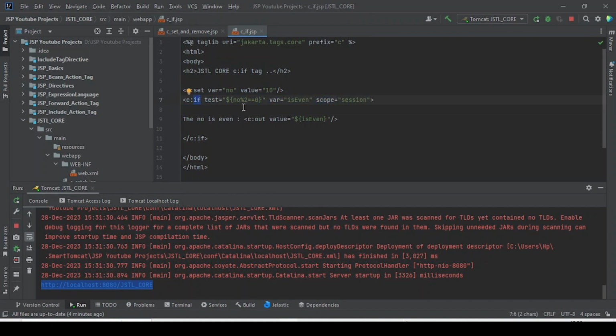I hope this is clear for the if tag in the JSTL core library for conditional checks.